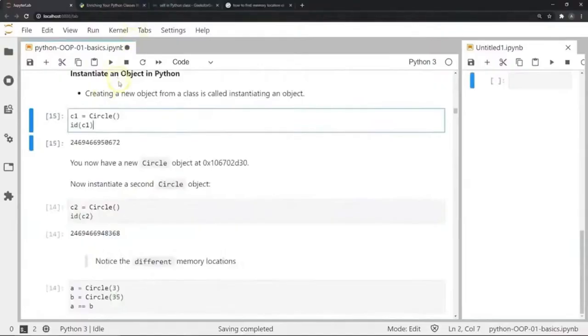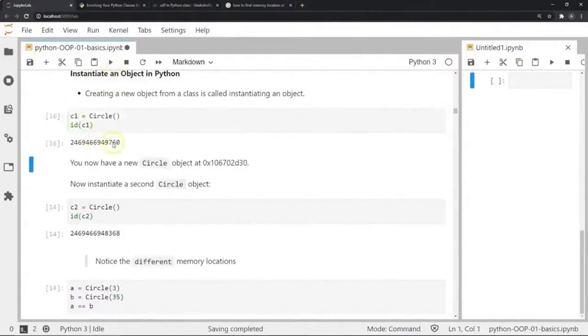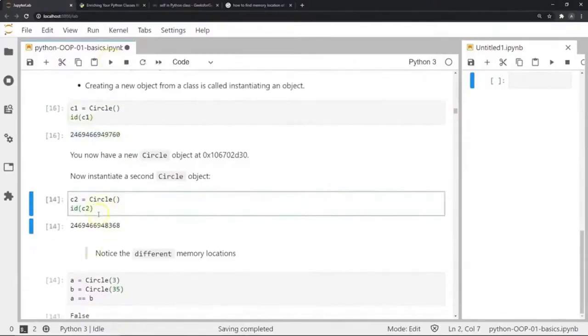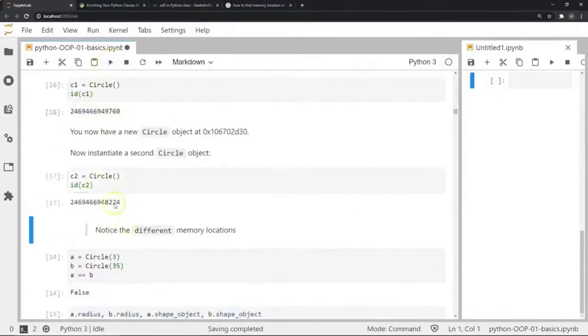Okay, now let's talk about instantiating an object, and see what happens when we create two different instances of the same class. As you can see here, I've created an instance C1 for class circle, and I'm going to check its ID. The ID is something like this. Now if I create another instance called C2 and check its ID, it's something different. So each instance has a different memory location, and this is how each instance is different each time we create it, and they are created in different memory locations.